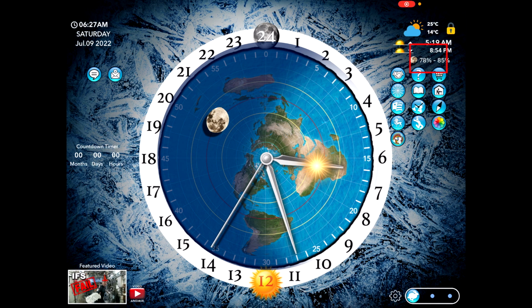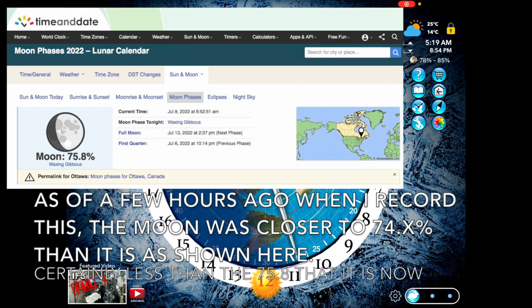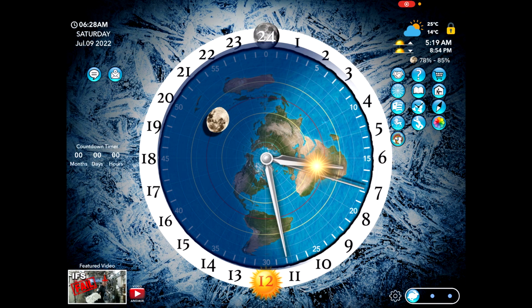Beneath that is the moon phase. Right now it indicates that it is 78% to 85%, which is not correct. And I'm going to be making more videos, and one of them will be on the moon phases and the way the moon is represented in this app. Beneath that are little circular button things that take you to various different features.